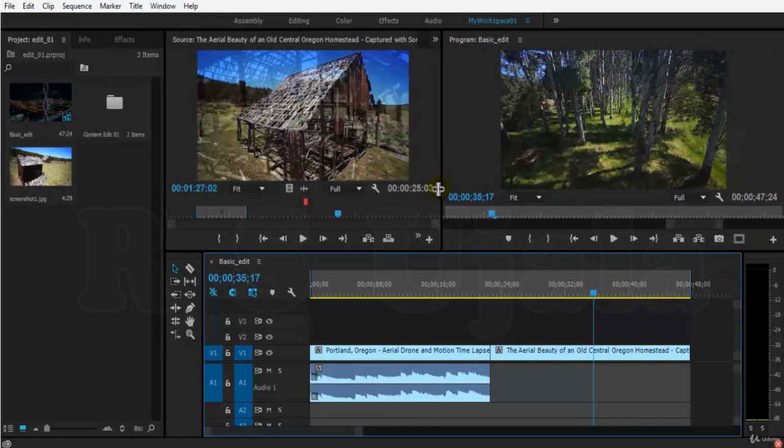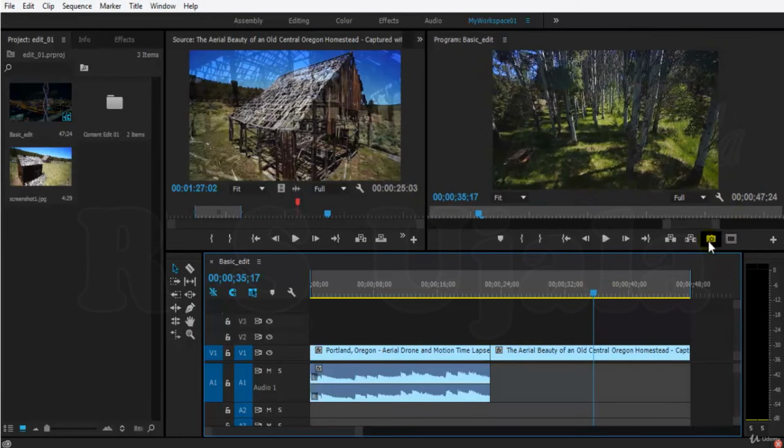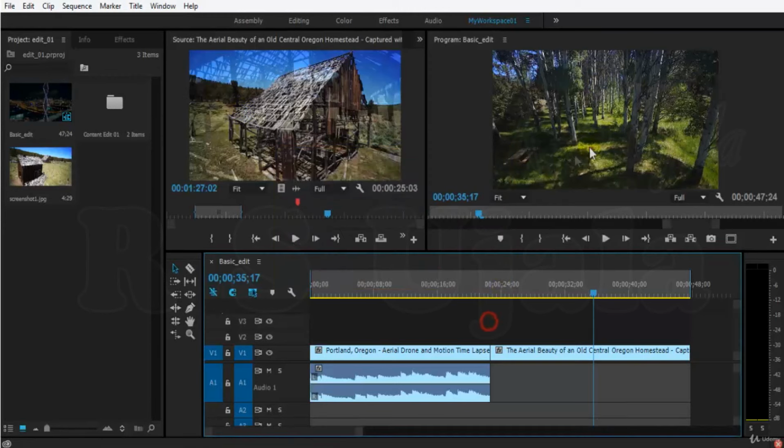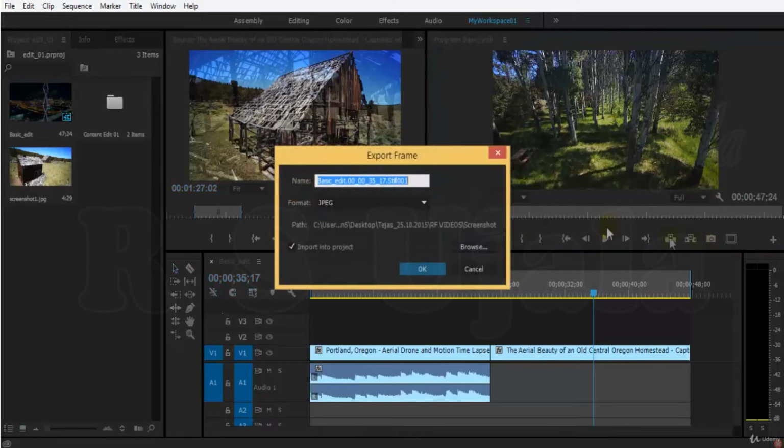I would just drag this a bit as options are not available. Yeah, this is export frame, this works the same as in the source monitor. But if you click here and do Control Shift E, this would not export the frame from the source monitor, but it would export the frame from your program monitor. So you need to be in the timeline or the program monitor in order to export the frame from the program monitor or the timeline. Control Shift E, or you can click here as well.